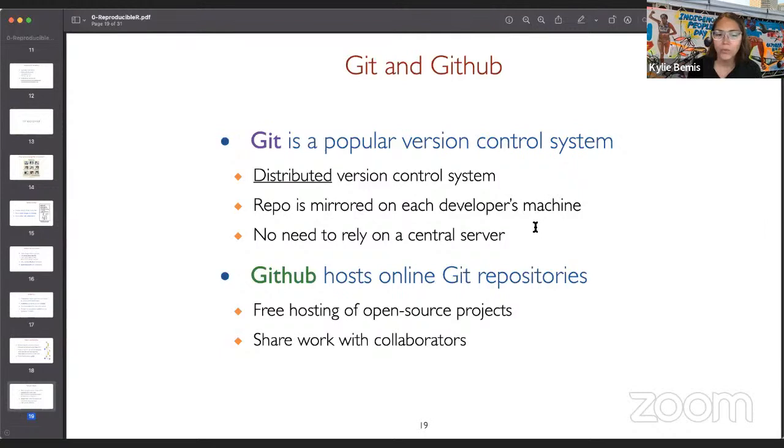And what this means is there's no need to rely on a central server. We can always just take our machine wherever we want, even if we don't have internet access, make changes, make commits to our local repository, and then when we have internet access again, sync those changes with our collaborators. So we don't have to rely on any central server to track these changes, which is something that older version control systems used to need to do.